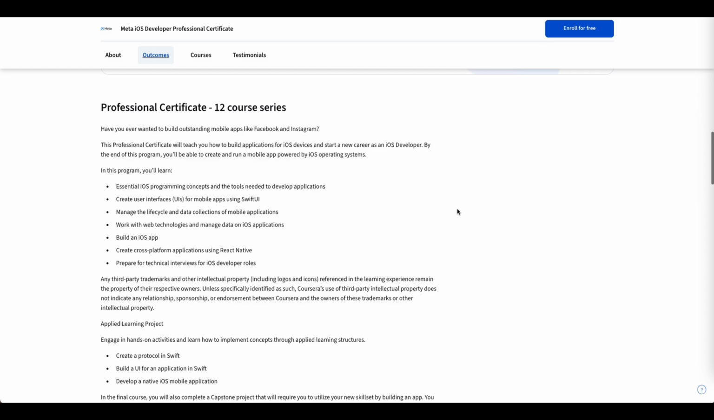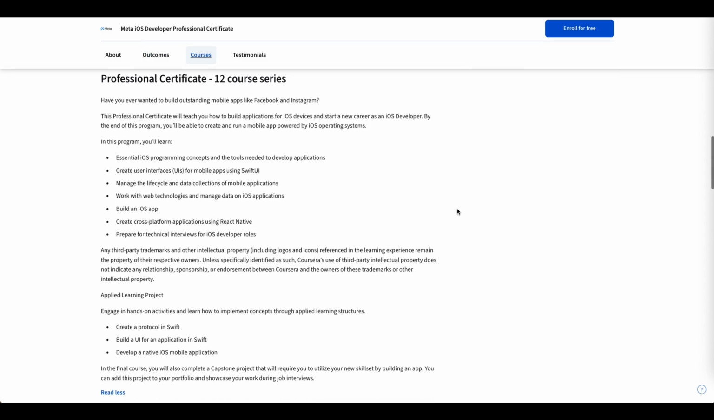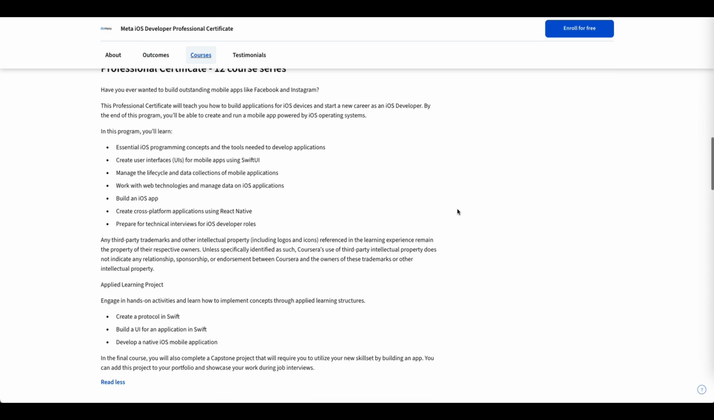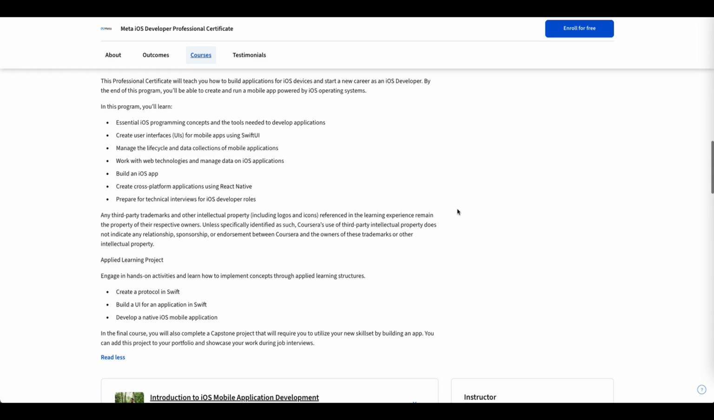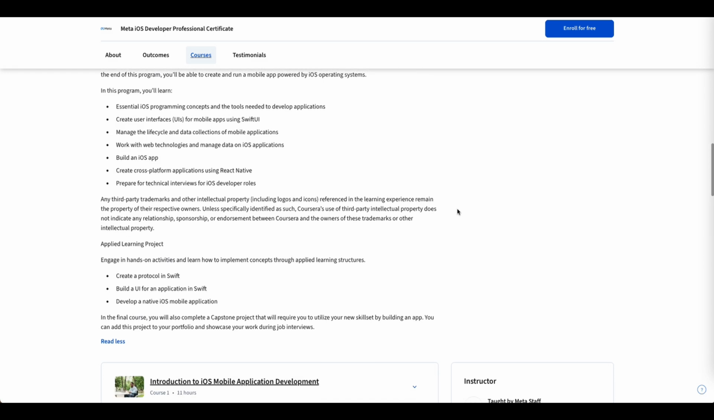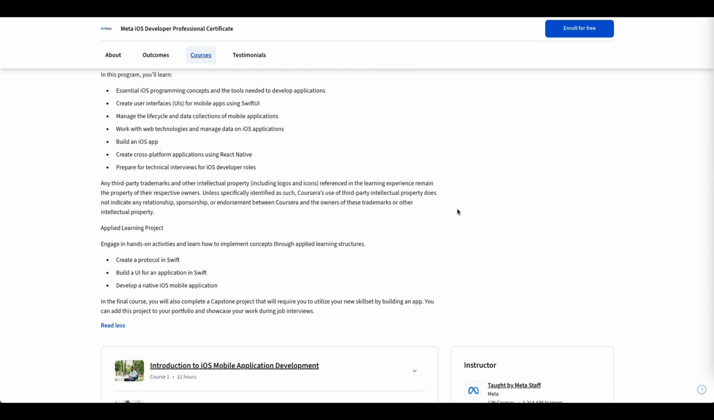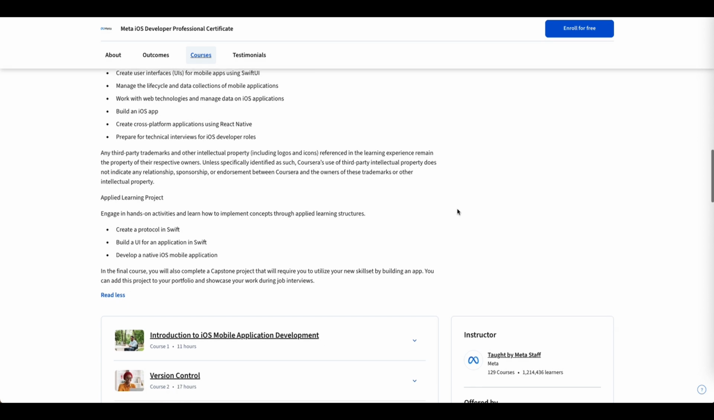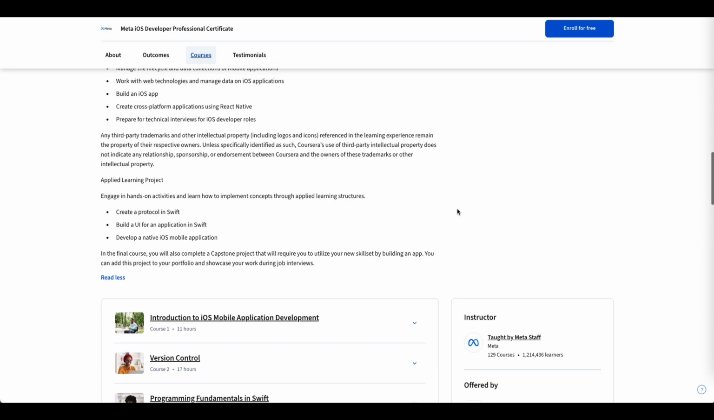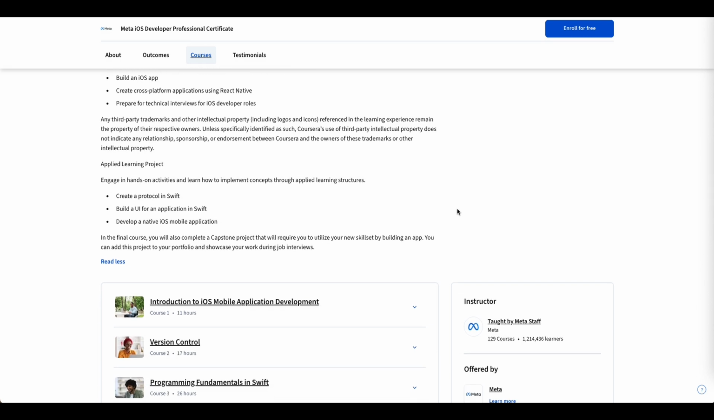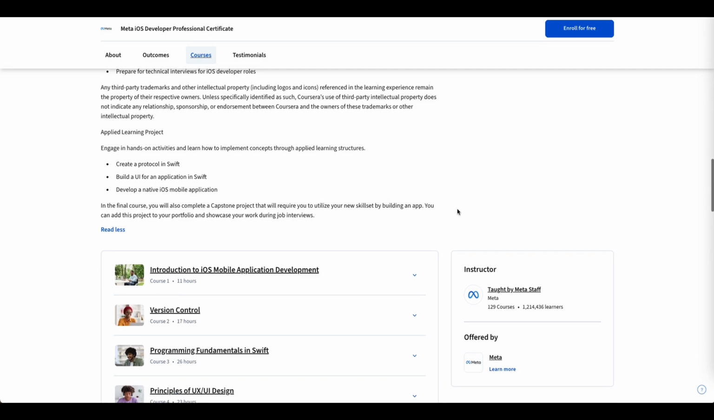Cross-platform with React Native. To broaden your toolbelt, the certificate introduces React Native. You'll learn how to scaffold a simple cross-platform app, structure components, manage basic app state, and call APIs. The goal isn't to replace native iOS, but to give you practical context for teams that ship to iOS and Android with shared code.